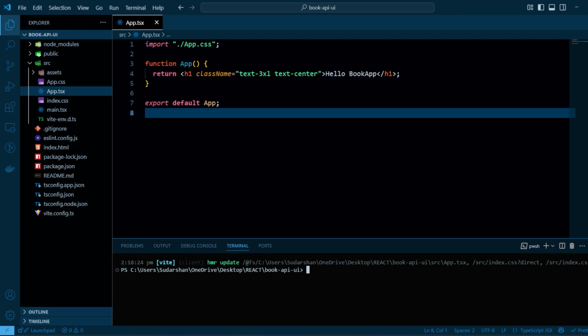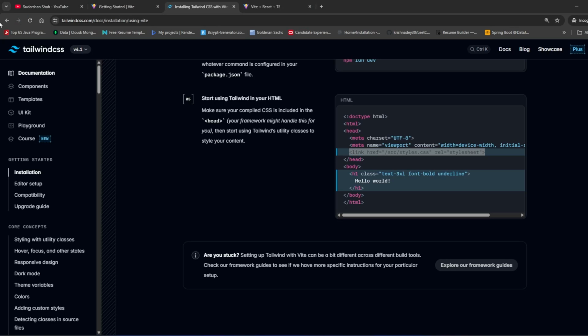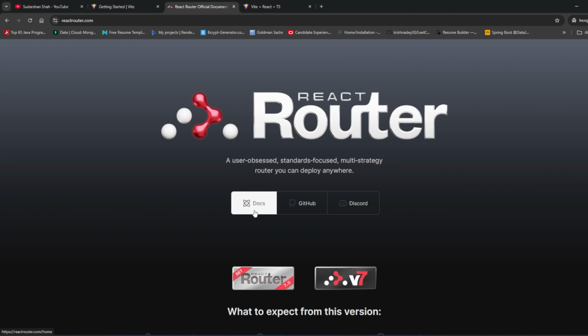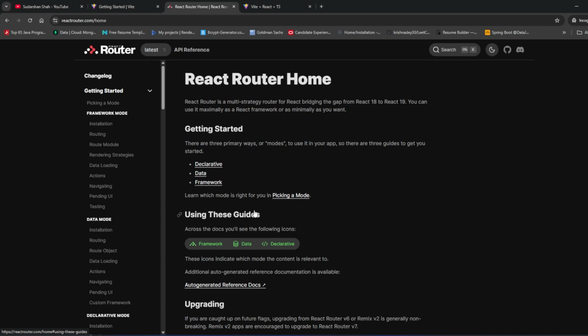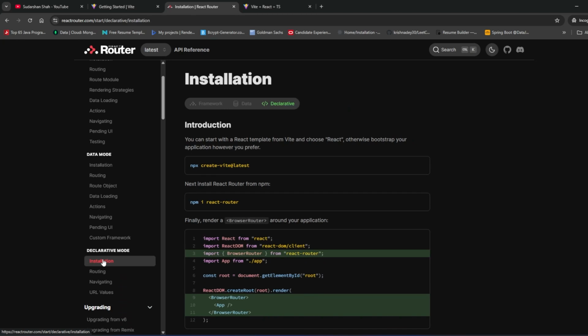Okay, so let's first close the application for now. Let's go to React Router. Okay, so here is the React Router. We need to configure our routing inside our application. Now there are various ways to install this: framework mode, data mode, and declarative mode. We will go with the declarative mode because it uses Vite.